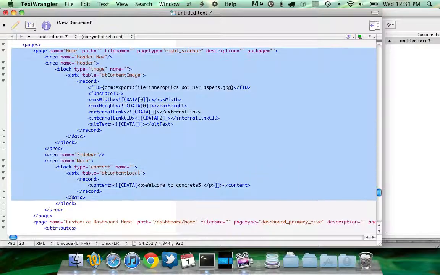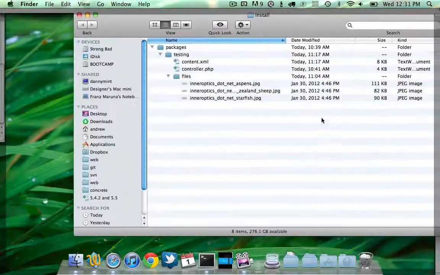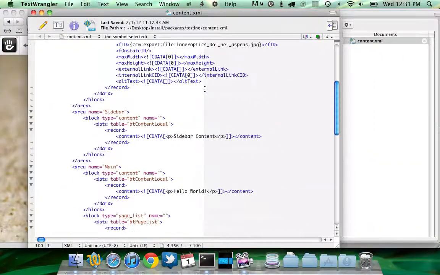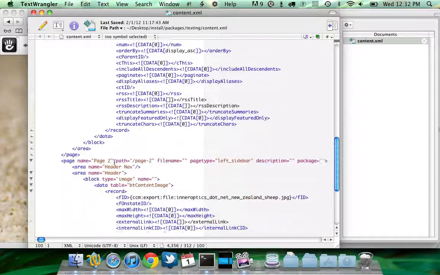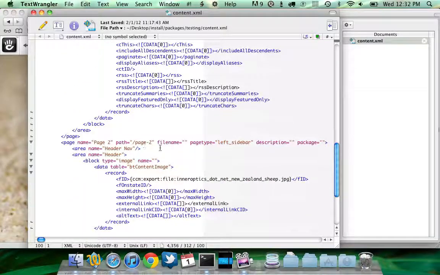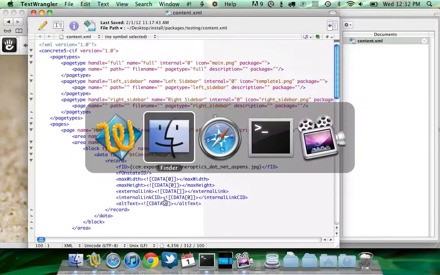So if we were building this into our content.xml, we'd just copy the home page and we'd open content.xml and paste it in there and make sure that it was set up right. And I have a simple example with a couple pages in this testing package that I have here. So this was one I made before we started this. We've added a full page type, we have a left sidebar and right sidebar page type, we have a home page, and then we have page 2. And it has a path. They link to each other, and everything is happy.